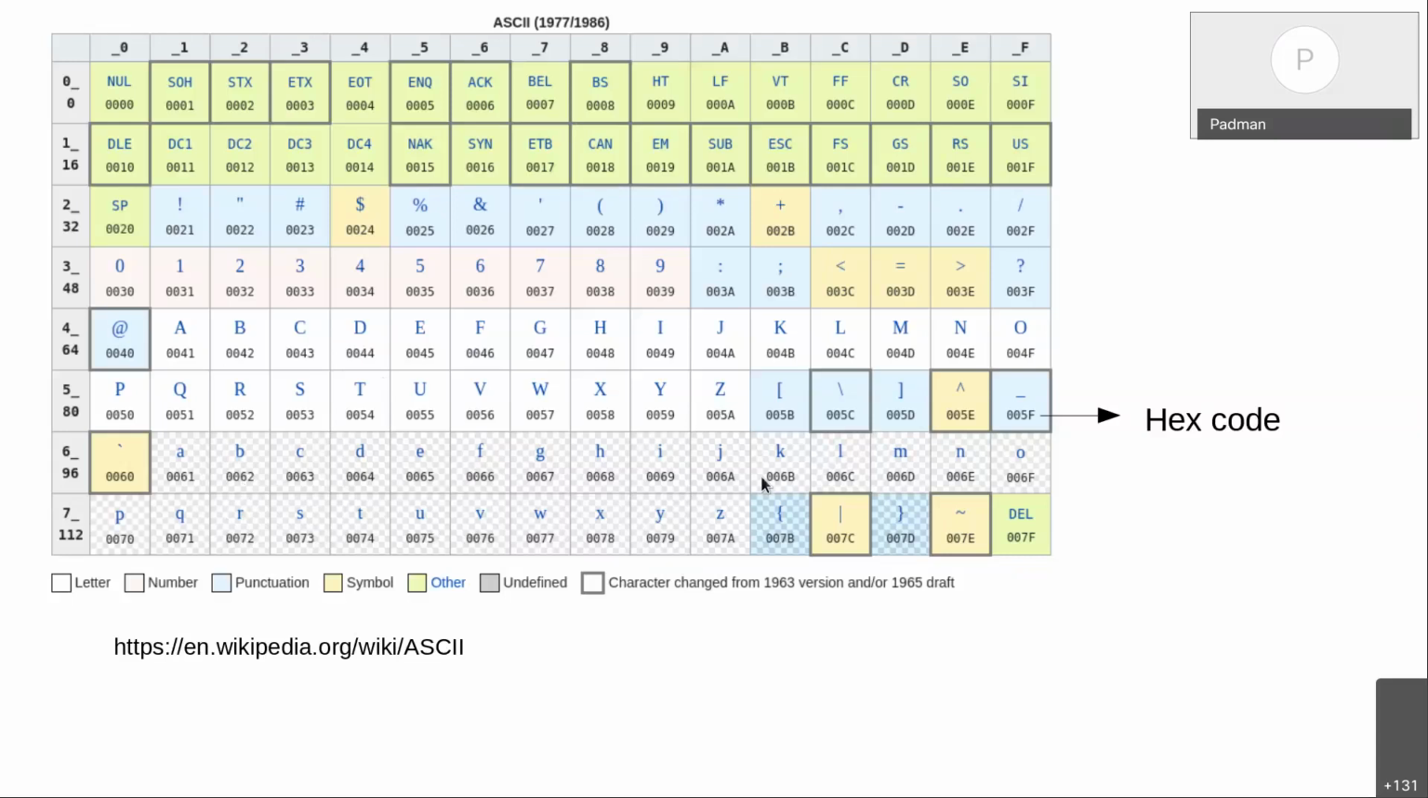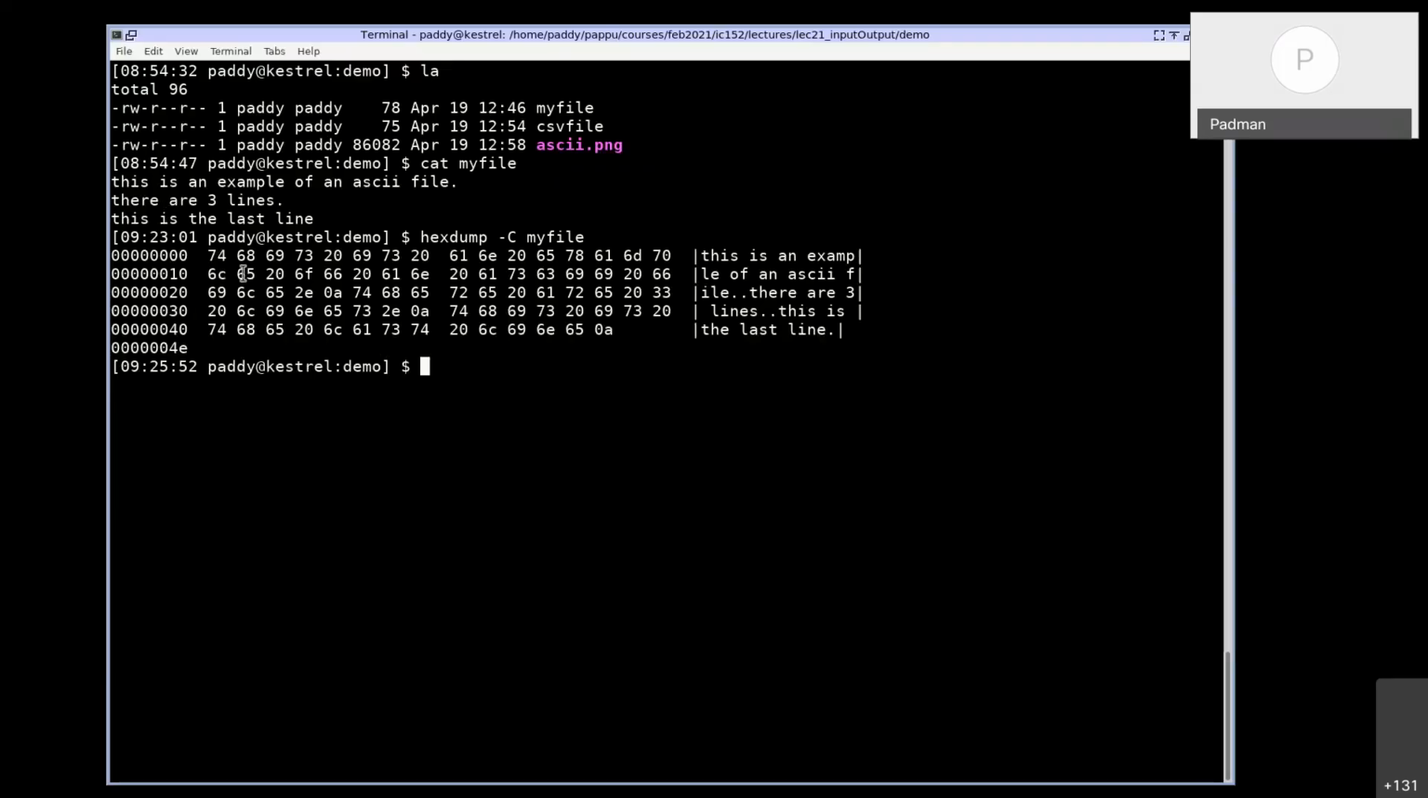So what is the character for small t? Code for t is 74. H is 68. I is 69. S must be 73. Okay. So that is 74, 68, 69, 73. This represents small t, this represents small h, I, S.